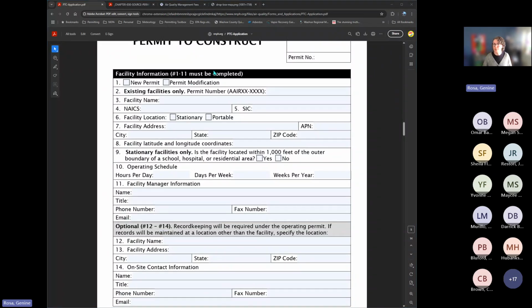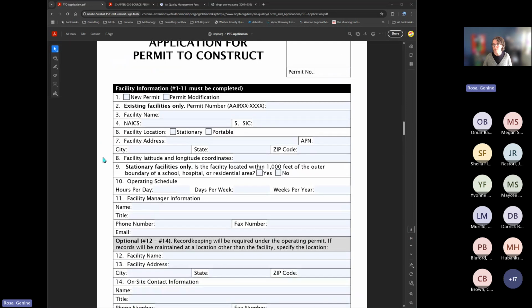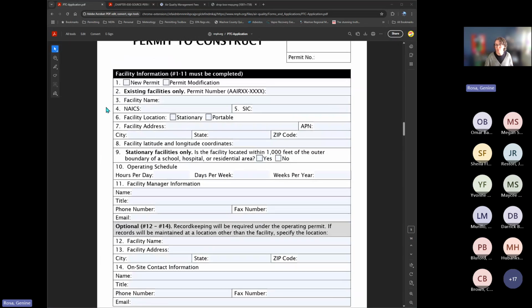Everything that's required must be completed. So like this up here says must be completed. This is an optional section. Your facility name should be your local facility. Say you're a company that operates somewhere else nationwide, but your local facility goes by a bit different name. Your facility name would be whatever you are locally.